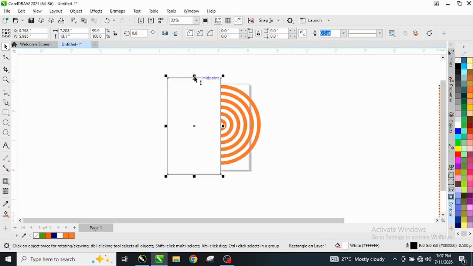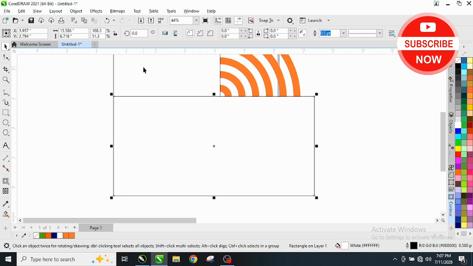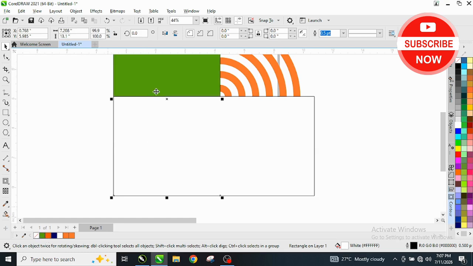Okay, so we are going to draw another rectangle like this. I'm going to just copy and paste, so that's what I'm doing there. I duplicate the first one. Let me color it so that you can see. So this is the first one and this is the second one.